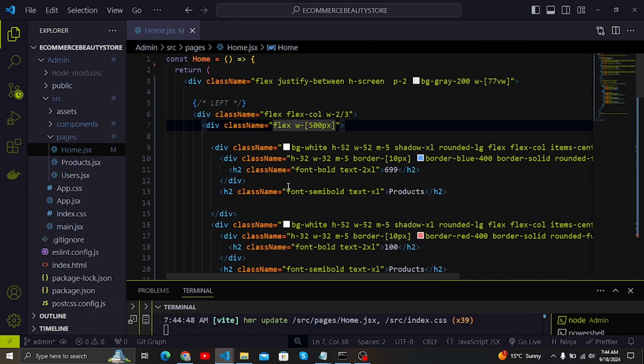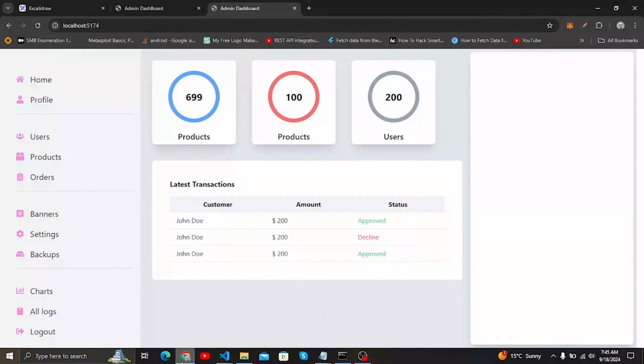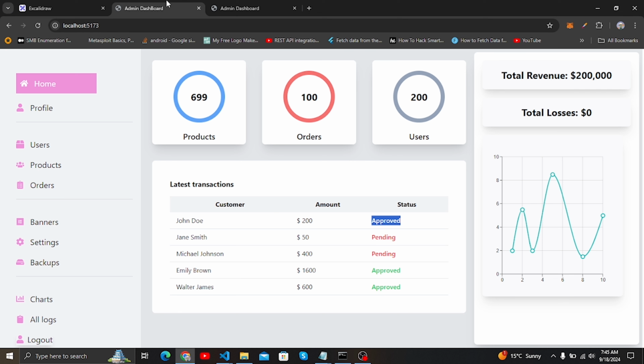Okay, so let's give also maybe 700 also, and give it, let's use the VH. So let's do that. So here I can give 50 VW, that is. Save that, and if I do that, you can see it's occupying this part. So I think this one is occupying the same length as the table here.